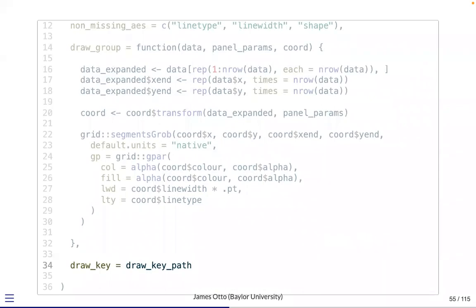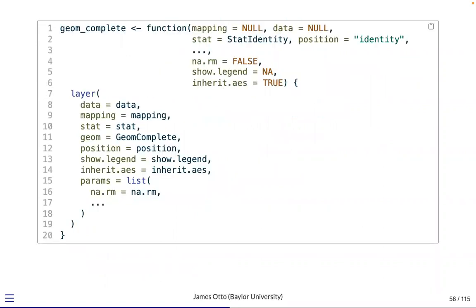Finally, we're specifying this draw_key thing. Don't worry about it too much. Essentially, this is how ggplot2 knows how to draw a legend. So if you have different colors, it's going to draw a legend using the same glyphs or symbols as the GeomPath does. After we do all of this, we just need to do this again, a wrapper around the layer function. This time, it's on the geom side, and so the user can override the stat. So the stat is an argument to this geom_complete function. And then there's this call to the layer function, where we're hard coding it to point at GeomComplete. It's pointing at whatever stat is specified, etc.